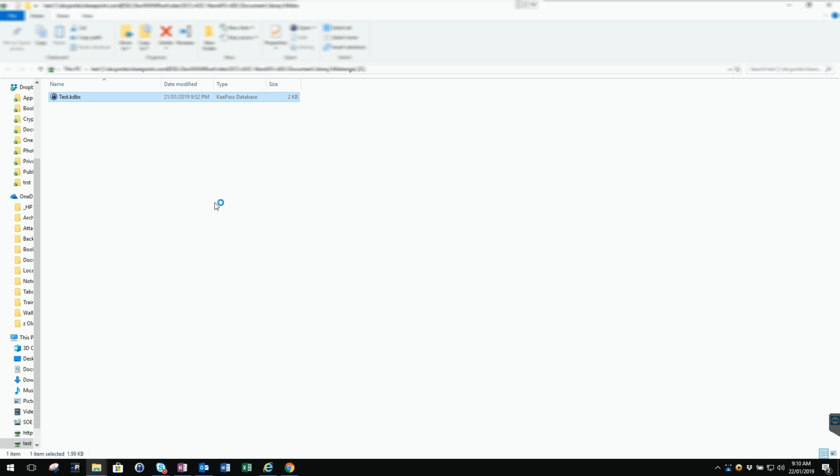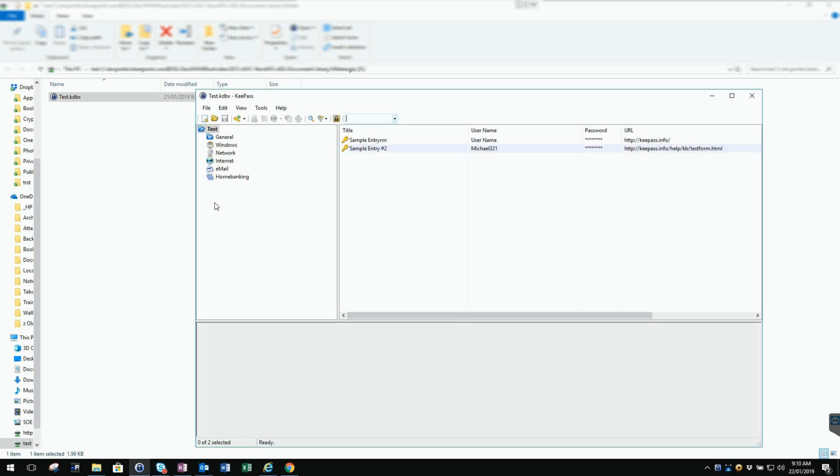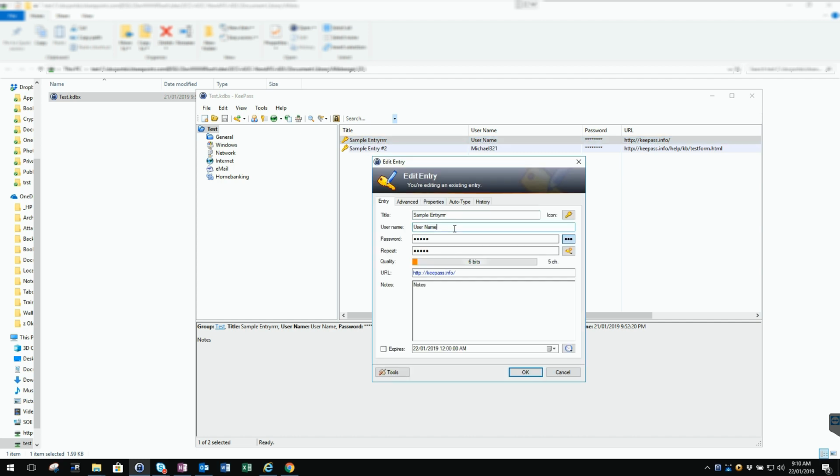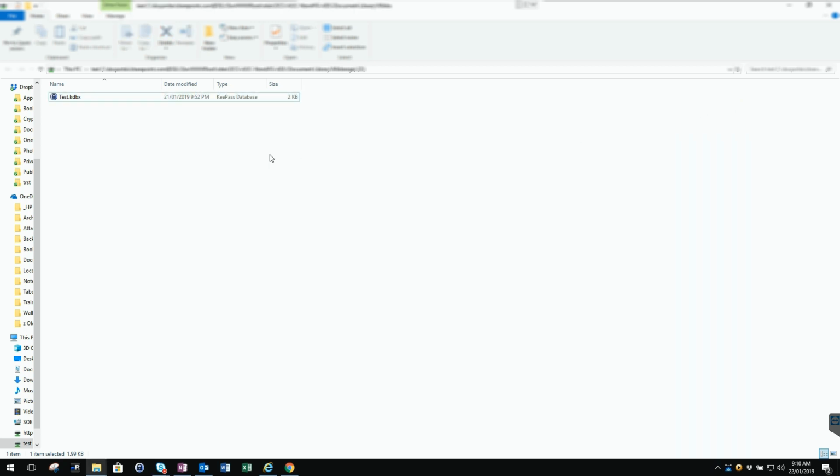Open your file, add in your password. Done, and you can see if I make a change and hit save, it saves correctly. And you can see if I hit F5, the timestamp is updated.